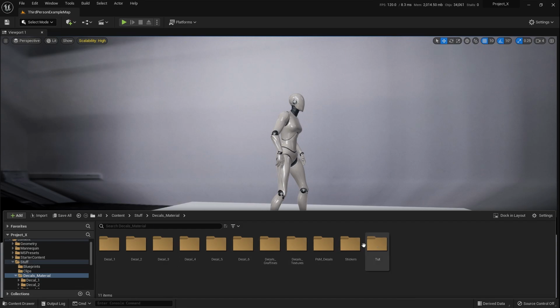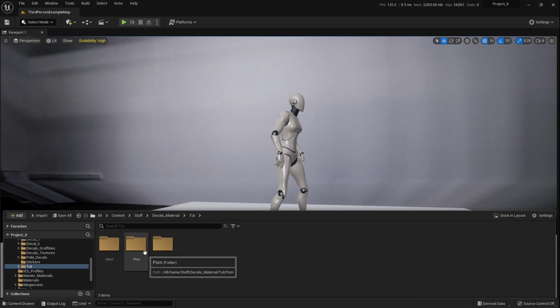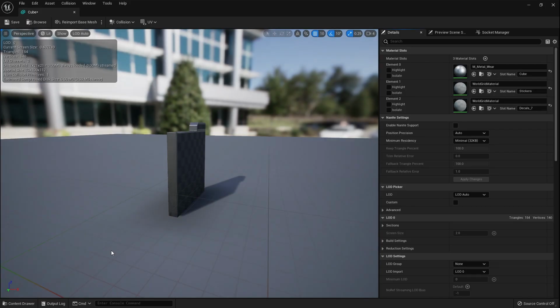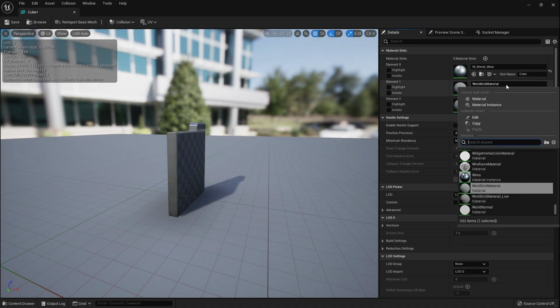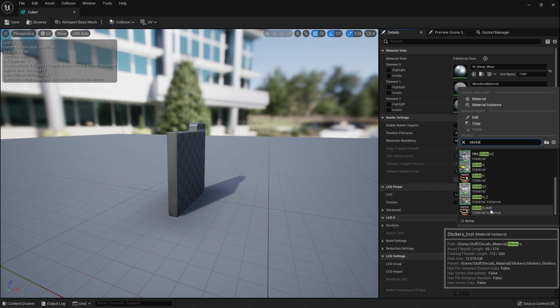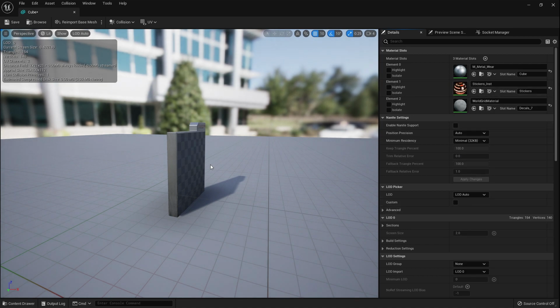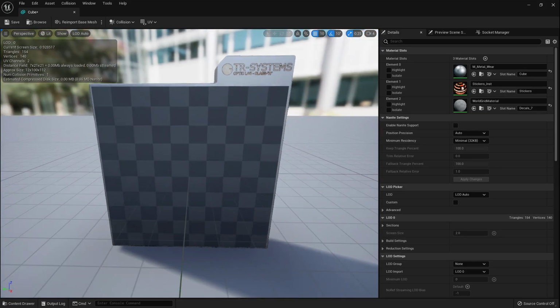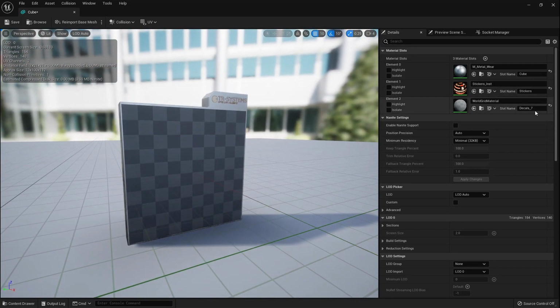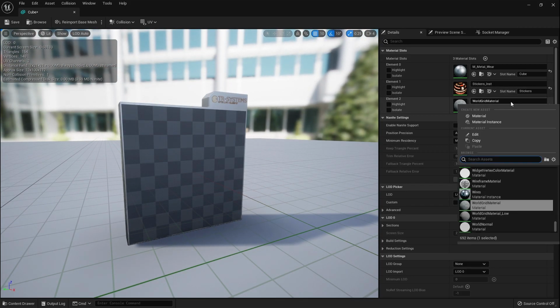Now let's jump back to my mesh. Let's assign the sticker material here. Sorry, it should be sticker instance. This one right here. Okay, perfect. Now let's assign my decal materials.